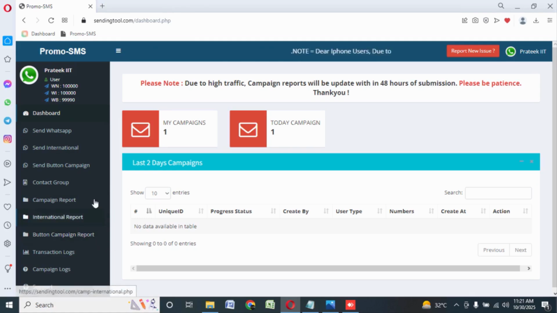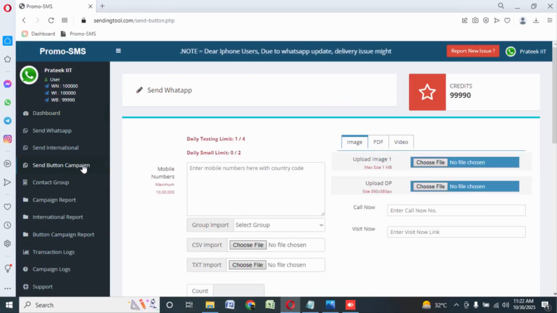Right now I'm sending a button message. For that we have to go and open send button campaigning. So this is the page of send button campaigning. Here you can see the credits available right now. We can send this many messages to the customers.